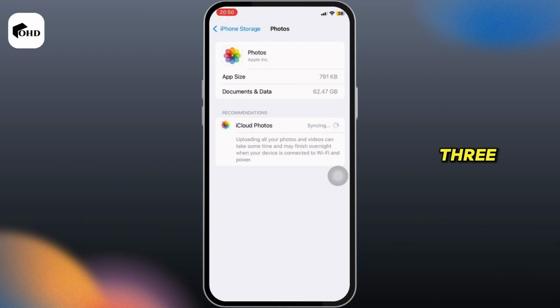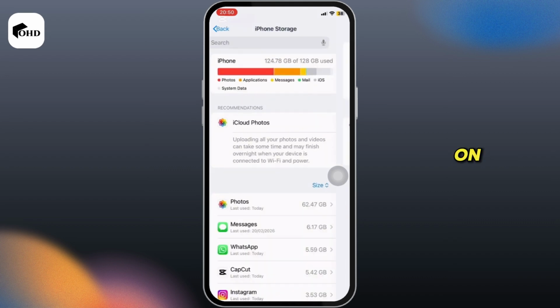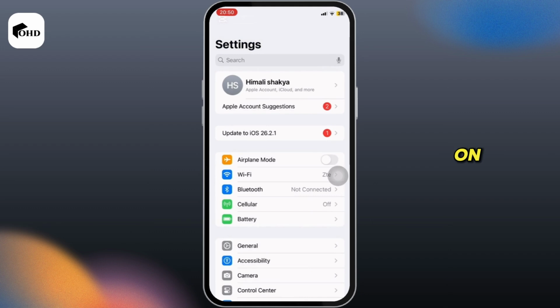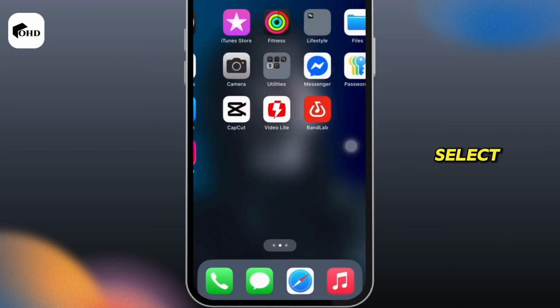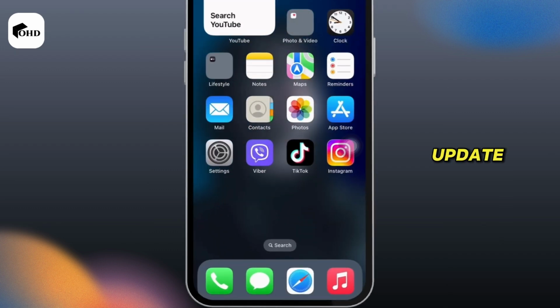Now step 3. Update using a computer. If you still don't have enough space, connect your iPhone to a MacBook or Windows PC. On Mac, open Finder. On Windows, open iTunes. Select your device and click on Check for Update. This method doesn't require as much free space on your iPhone.